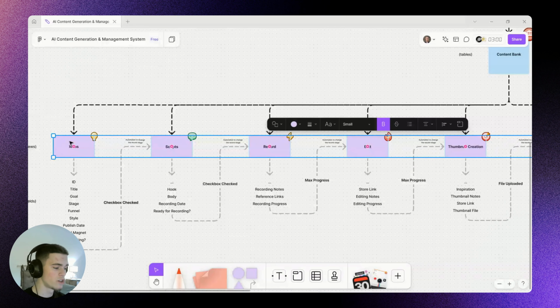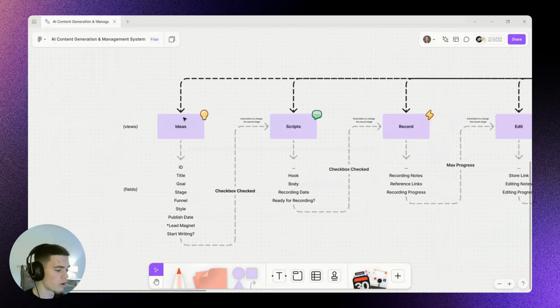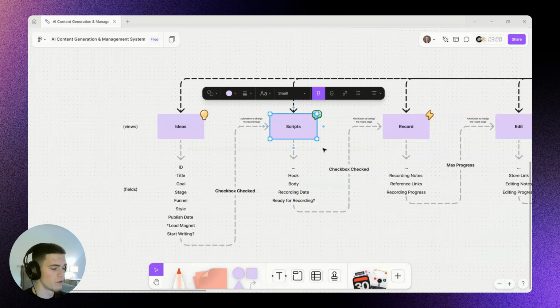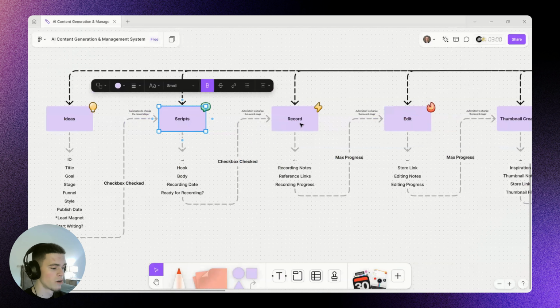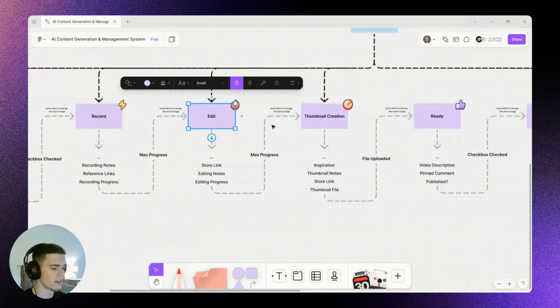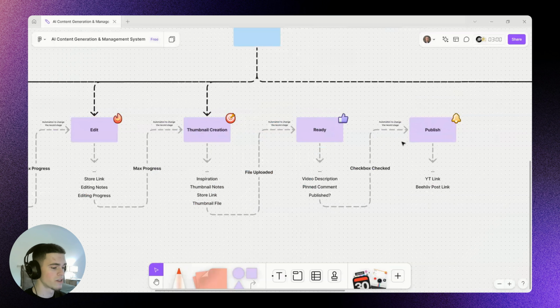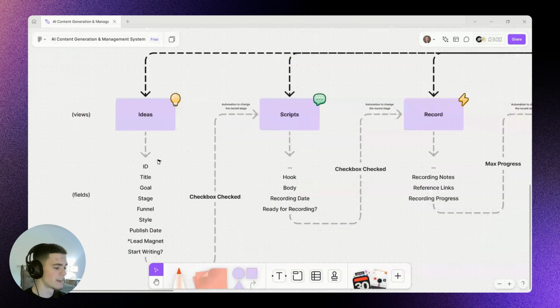when we click on each view, we only see the content that we want to see. So we're going to have a view for only the ideas. We're going to have a view for the videos that we are currently scripting. We're going to have a view where we can only see the videos that we are recording, the videos we are editing, the videos that we are creating a thumbnail, the videos that are ready to post, and the videos that we have published.